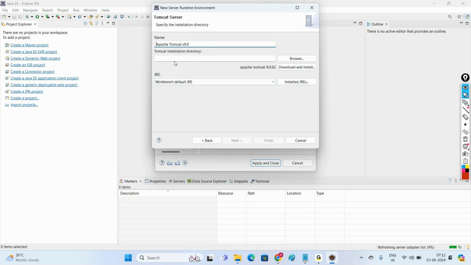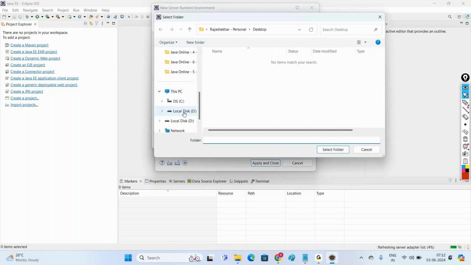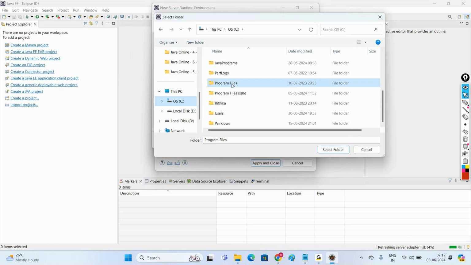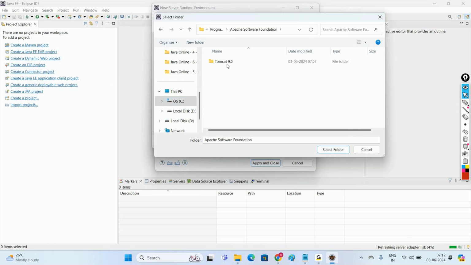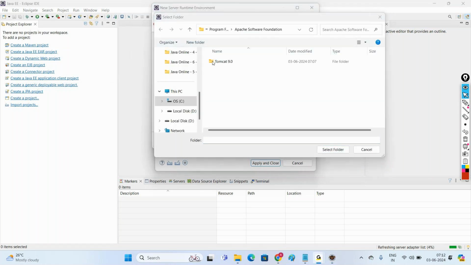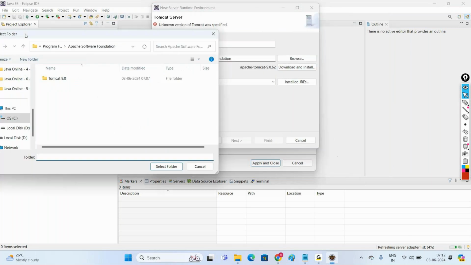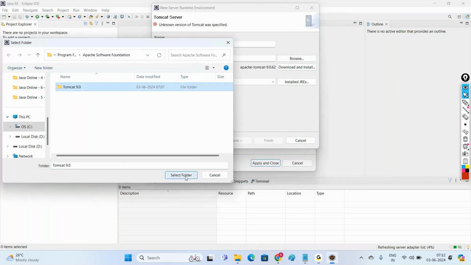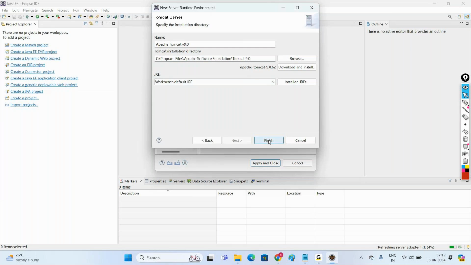Any server, same process. How to know the installation directory? Wherever you install or extract the zip files, the parent folder of bin is the home directory. So in our case, it is C drive, Program Files, Apache Software Foundation, Tomcat 9.0. Select this folder and click on Finish button. That's it.